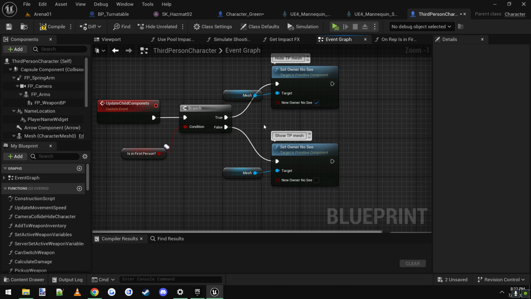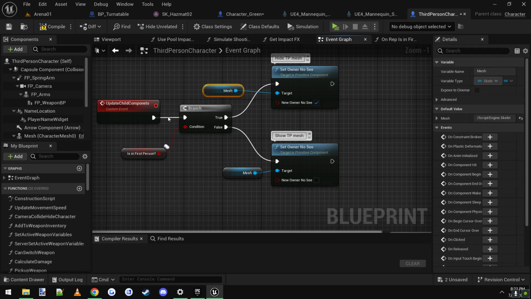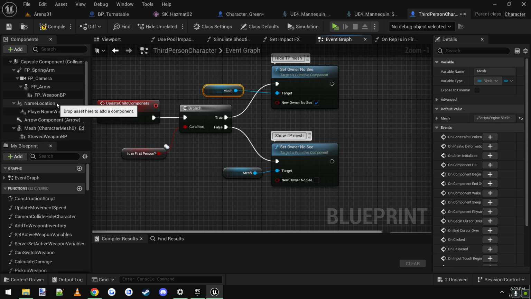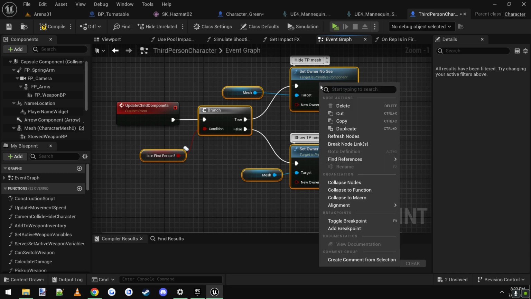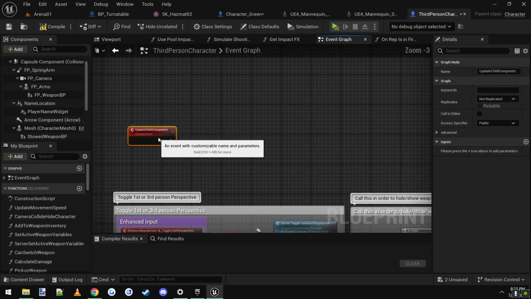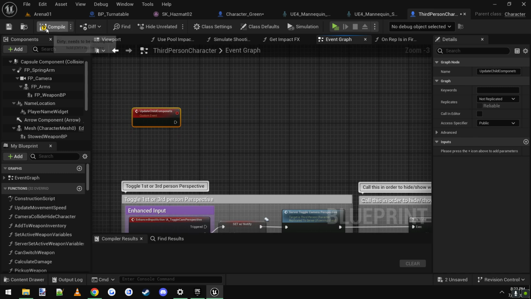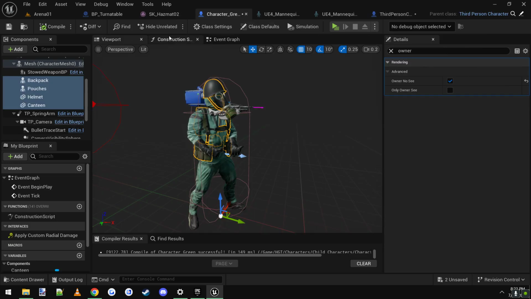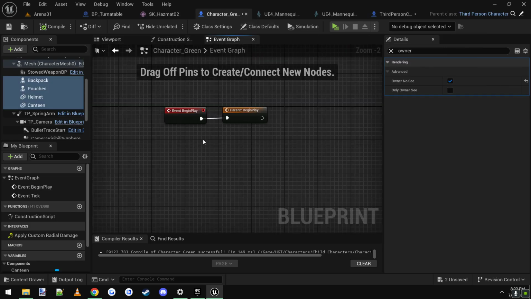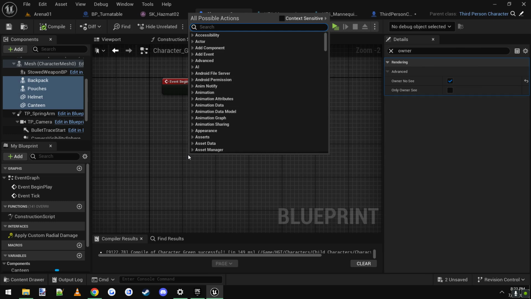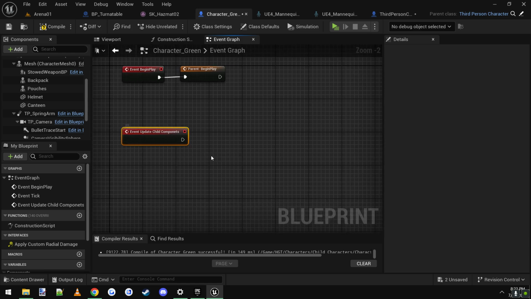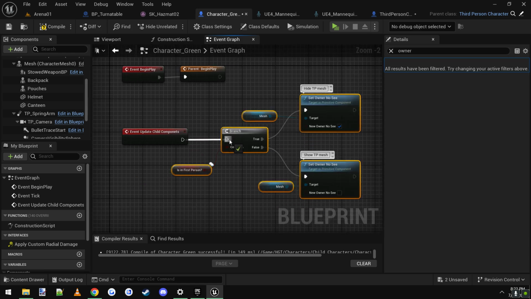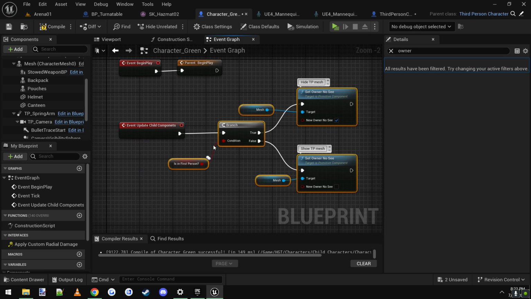And what we're going to do is, I'm not going to use the mesh, but instead we're going to use these new components that we have. Actually, I'm going to cut this. This is just going to be here empty, and we're going to override it in our child character. So when we come into our green character and go to the event graph, we can say update child components, and we'll add this event, and then you can paste this in here, and this will run when we switch between first and third person.